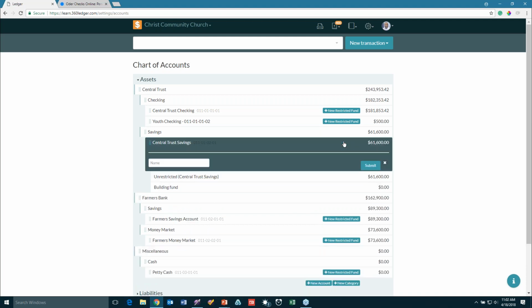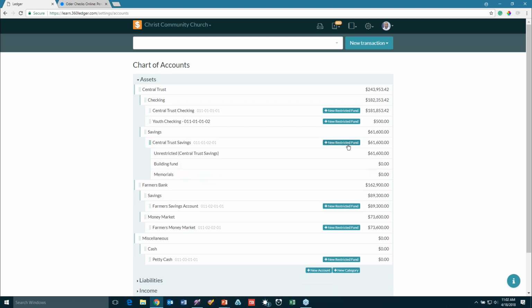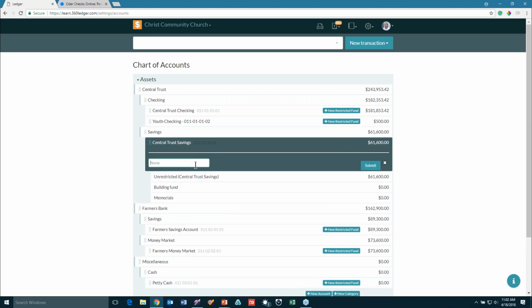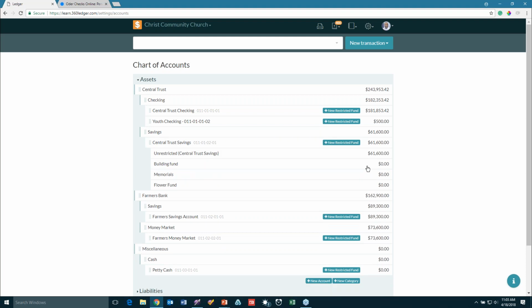So when you're setting this up, I'm going to add memorial now. Memorials, submit. You'll go through and you'll create each one of these restrictions, just creating the list, but then you'll do a transfer transaction to go through and assign that money. So whatever part of the building fund is restricted, then you'll take that out of our 61,000 here and transfer it down to the building fund. And you'll do the same for memorials and our flower fund. So you'll just kind of rinse and repeat.